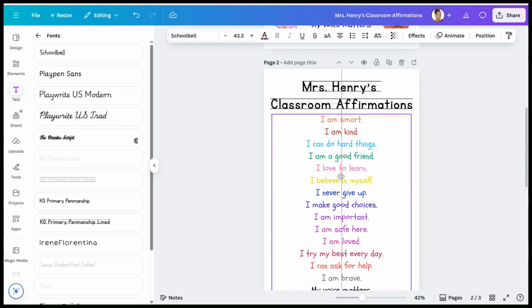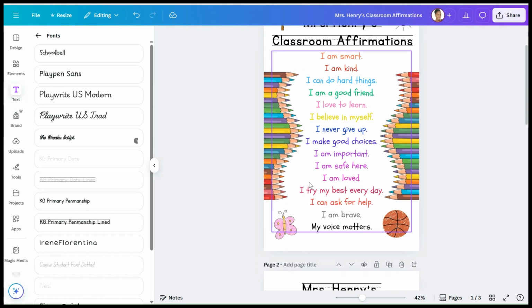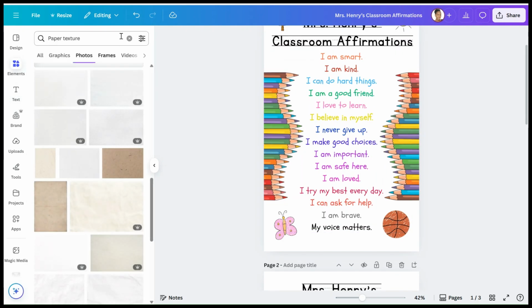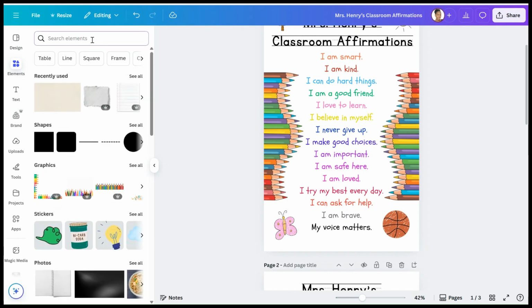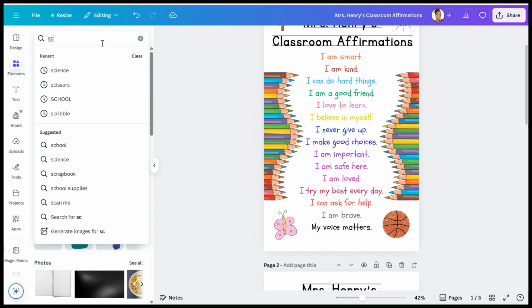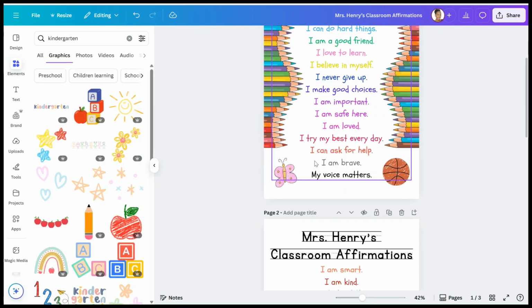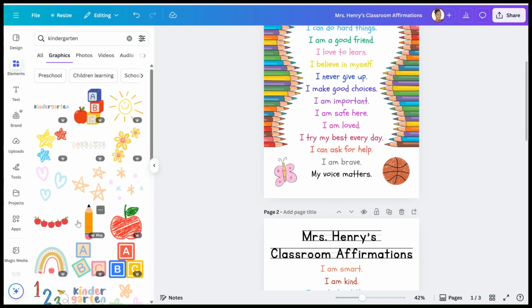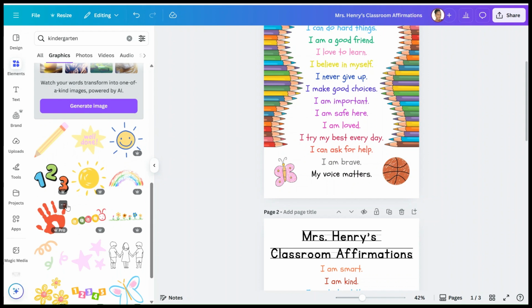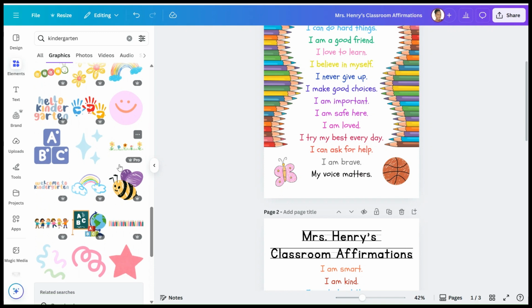And yeah, so we put that there. And then the next thing is I just added in these cute little elements here. So we're going to go over to elements, and I typed in kindergarten. Then we're going to go to graphics and hit see all. And I went through and I found these drawing-like elements.